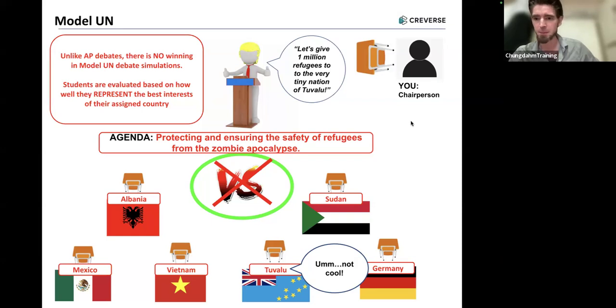I made another little graphic for you guys. As you can see in the middle of the page, I have that versus symbol with a big X through it. Unlike AP debate, there is no real winning in Model UN debate simulations. It's not like our team won, yay. Rather, students are evaluated based on how well they represent the best interest of their assigned country. What does that mean, Jared?